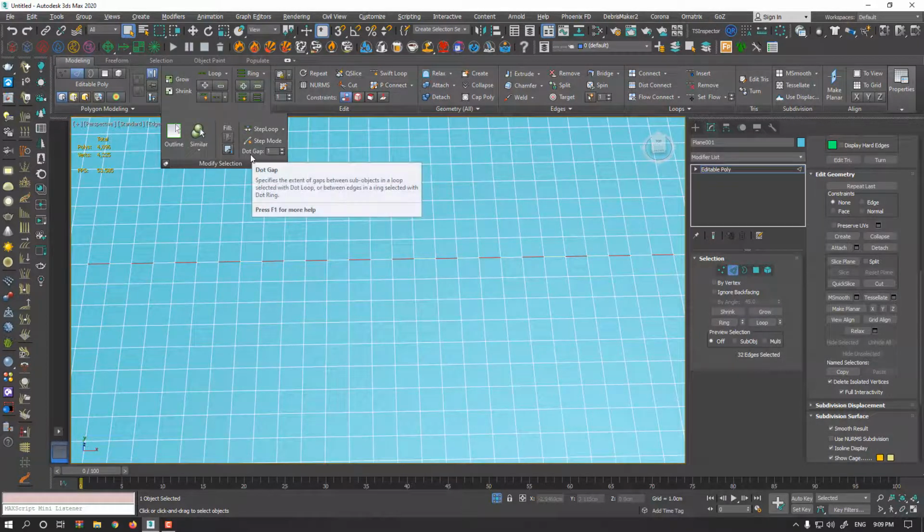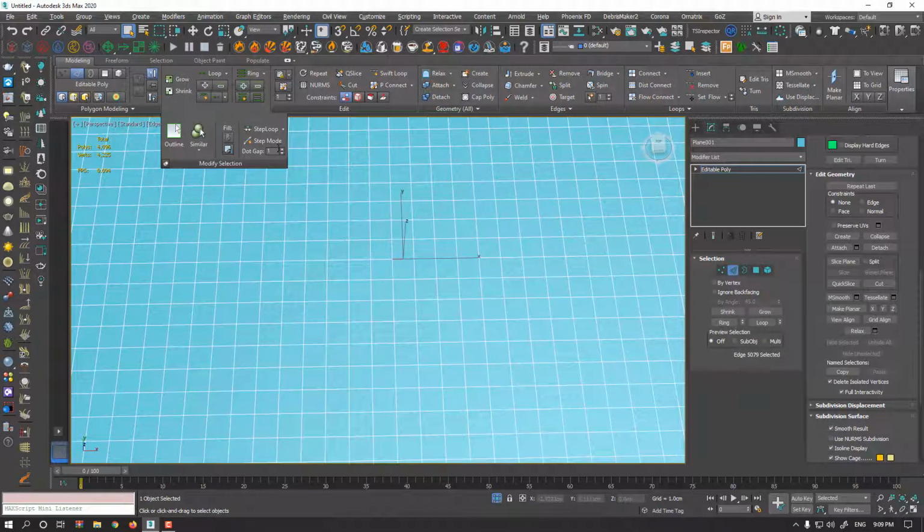We have here dot gap. I could increase the value, for example 2, and this time, as you see, one edge is selected, two edges not selected, and again selected. So you're defining the gap. 3, and so on. Also works with ring.